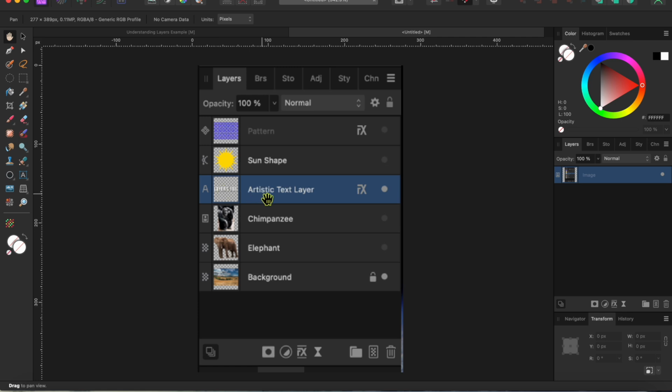Each layer has a symbol representing the type of layer on the left, a thumbnail of what's on the layer, a name that you can change, a space to let you know if effects, brush strokes or other things are on the layer, a symbol to lock or unlock the layer, and a dot to turn the layer on or off.